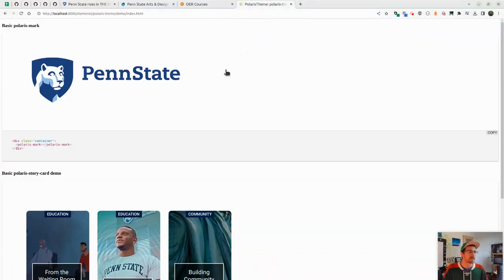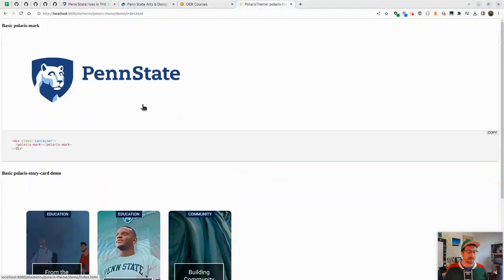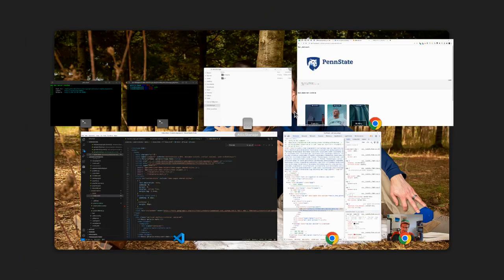So I've been working on this. We're back to this Polaris design, just a code name for it. If you recall, I did a video not long ago on Polaris story card and how we pulled this out. Some of my students in class are going to be doing this for other tags. I'm trying to provide a lot of examples. So I've got Penn State here.